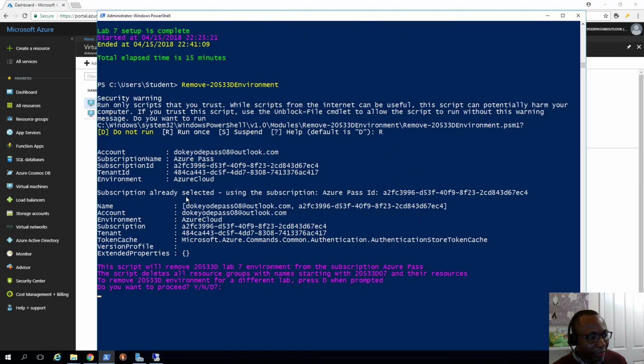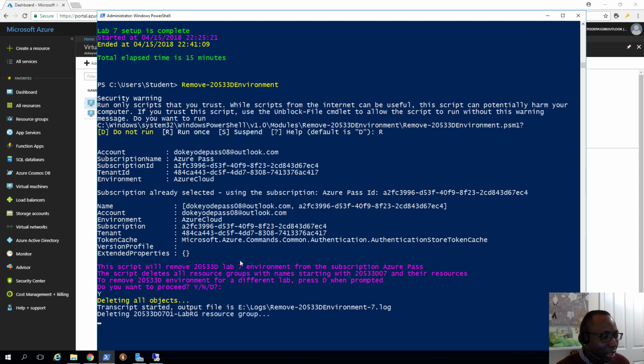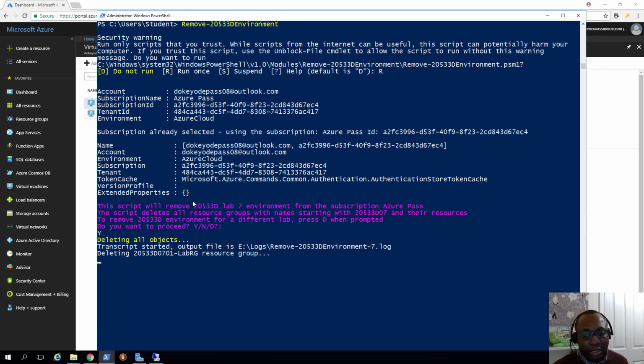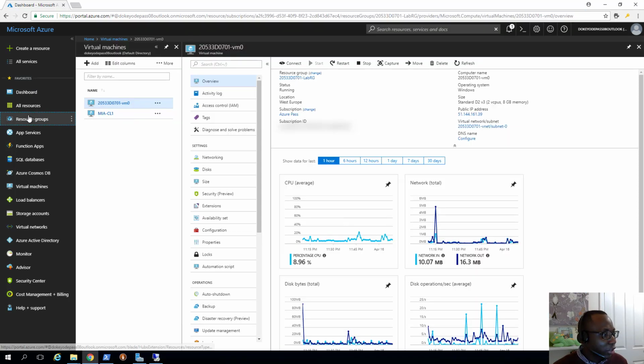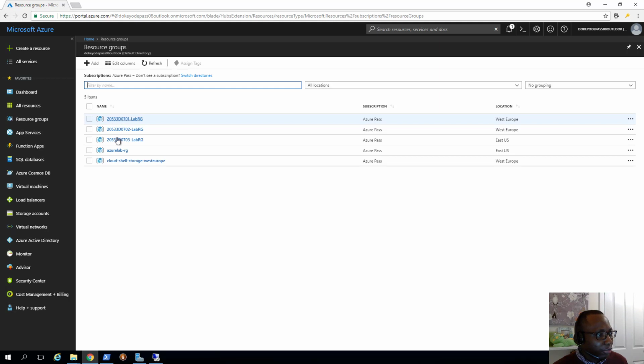It's detected I have only one subscription. It's going to detect that I'm currently running lab number 7, and it says it's going to clear this up. Do you want to continue? Type yes to proceed, and then it's going to begin the deletion. It's going to clear everything that I've deployed, which will take roughly 13-14 minutes to complete. If I go to the resource groups here, these 3 resource groups are what it's going to delete, and all the content in them.